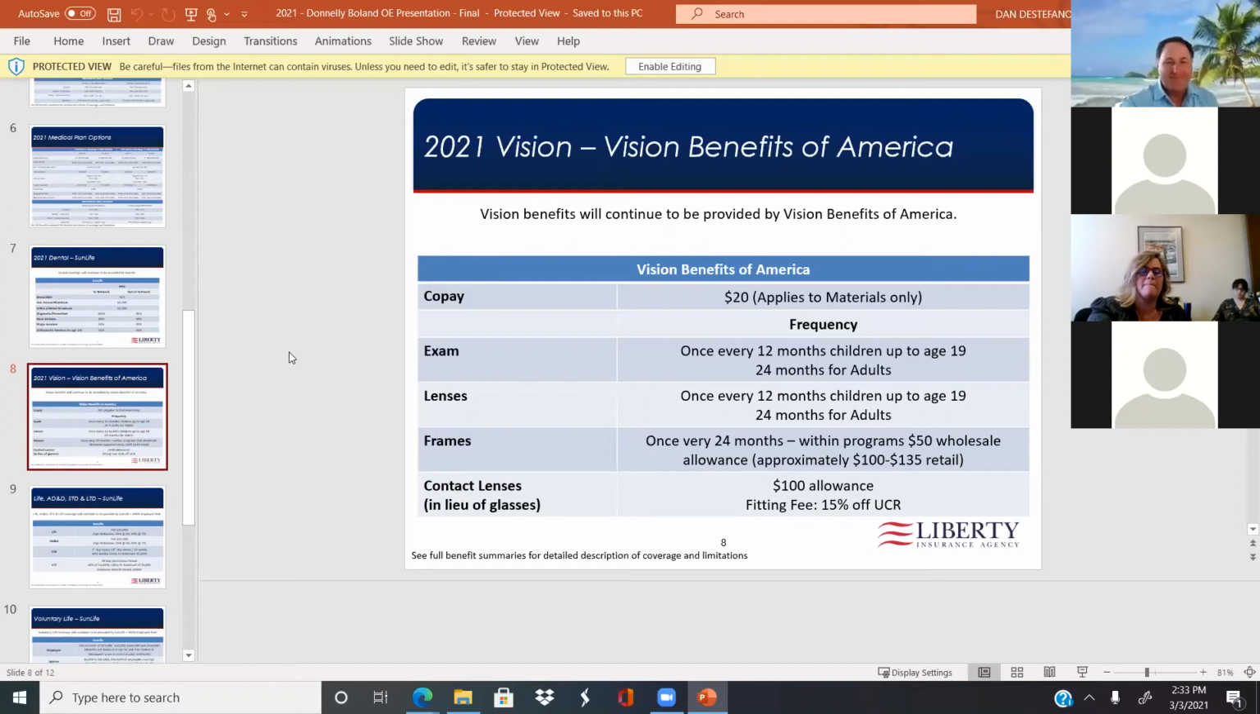Okay, the vision plan is with Vision Benefits of America. Very easy to utilize. The copay is $20, but it applies to materials only. Exams are covered every 12 months for children, 24 months for adults. Lenses, 12 months for children, 24 months for adults. Frames, once every 24 months within the program's $50 wholesale allowance, which is about $100 to $135 retail. And if you want contact lenses in lieu of glasses, it's a $100 allowance.